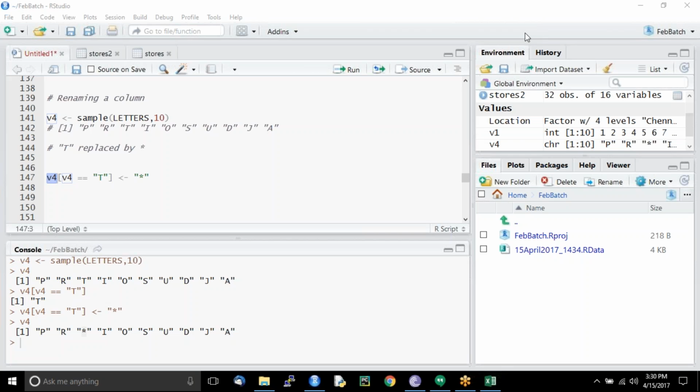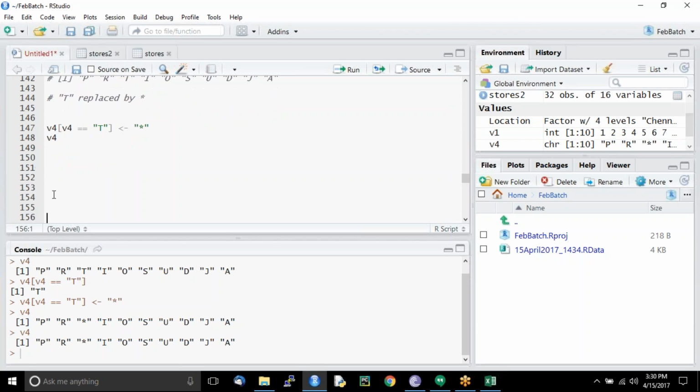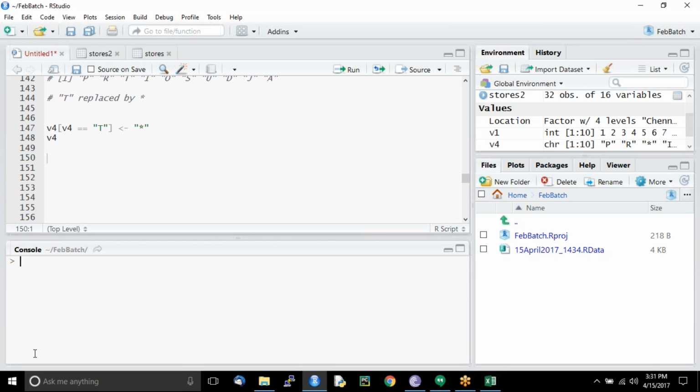Rohit, it not only replaced it, but it also stored it. Look at the original contents of V4 now. V4 has now changed. T has been replaced with star. Now, look at it. Let's apply this logic to column names as well now, right?